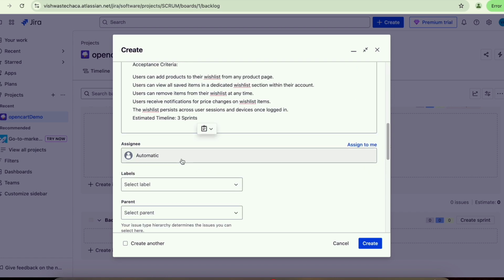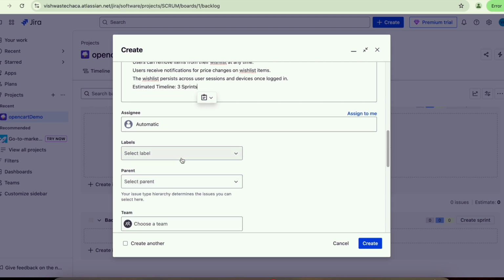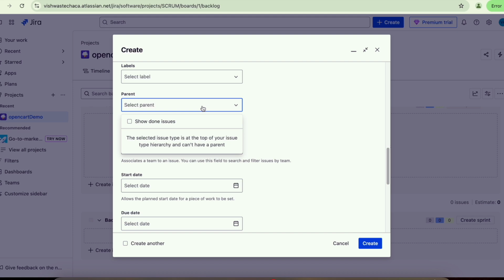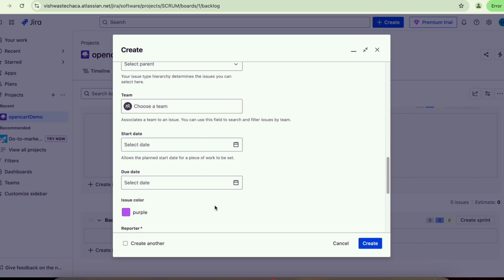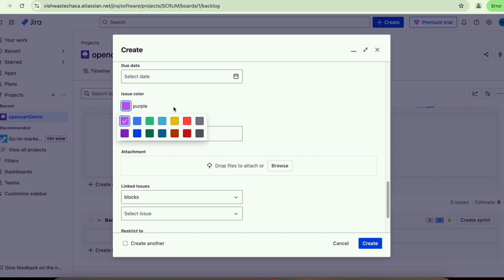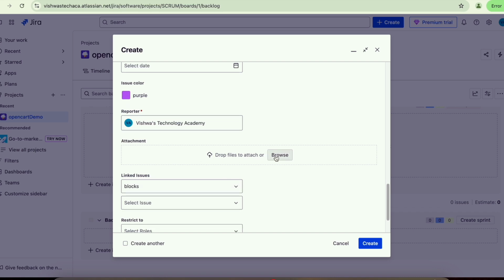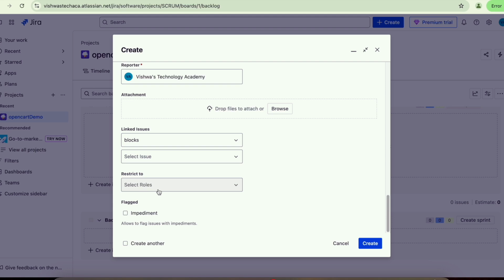So here, assignee, you can assign to any user in your team. Labels are useful for classification and searching. You can add the labels, which will be easy for filtering later if you want to filter certain epics based on labels. And parent element, this is the epic, so it does not have any parent element here. Which team is going to work on that, you can select here, and start date, end date you can select, right? You can also select the color for this particular epic, so that you can easily identify. And you can also add attachments here. You can also add some restriction if somebody should not be accessing this, right? So I'll create the epic now.